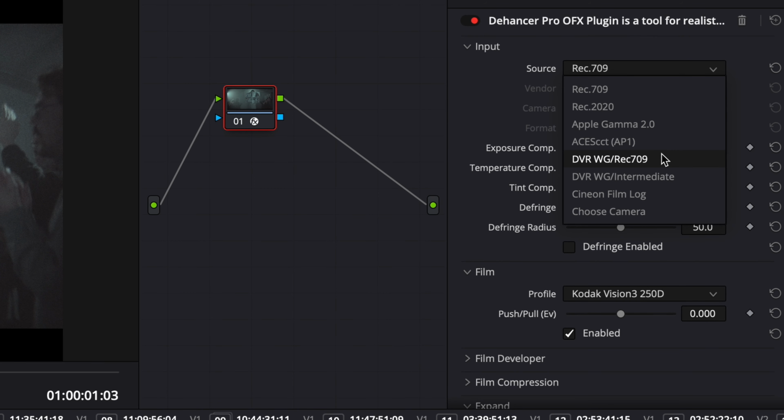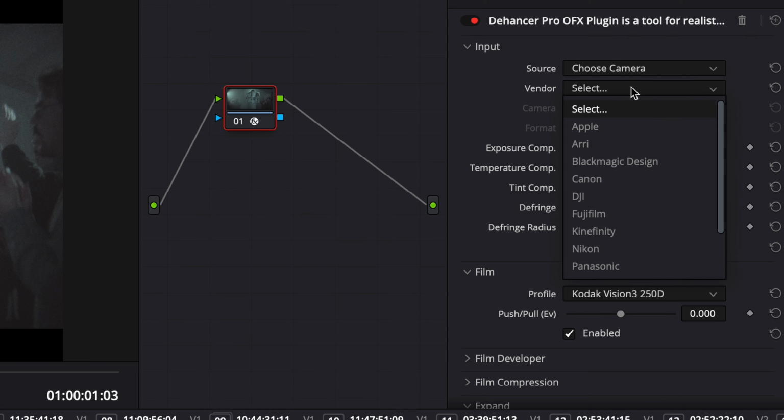I know you can use like Cineon Film Log or Rec 709, but I've never been able to use the exact effects that I want. Dehancer can improve by adding in certain effects, like certain parts of that main effect into different nodes.